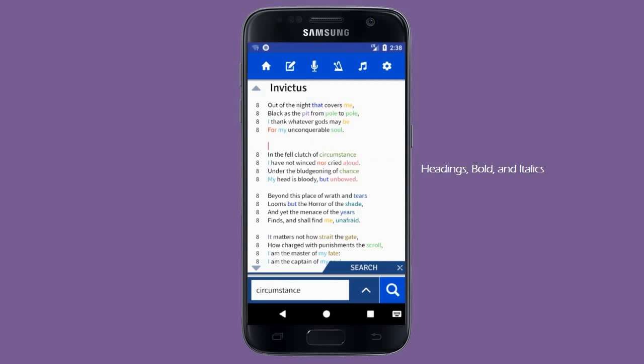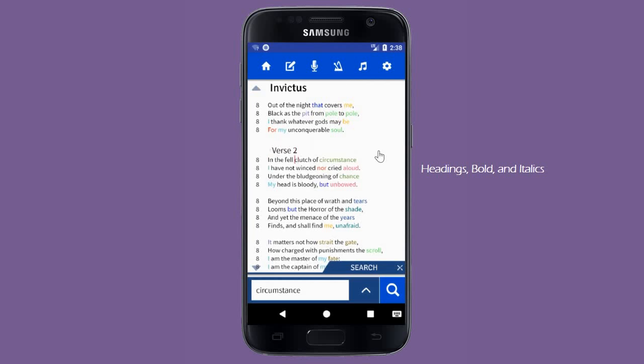Lyric Notepad also has built-in shortcuts to change the appearance of your lyrics. You can add headings to any section by beginning the line with a plus sign. You can also bold words by surrounding them with exclamation marks, or italicize words by surrounding them with asterisks.